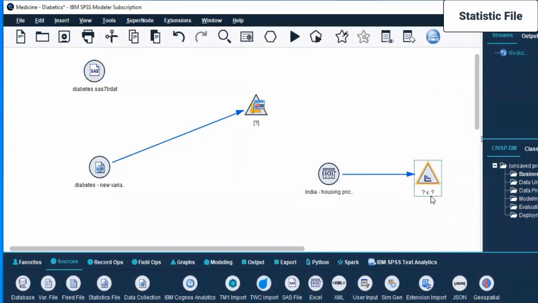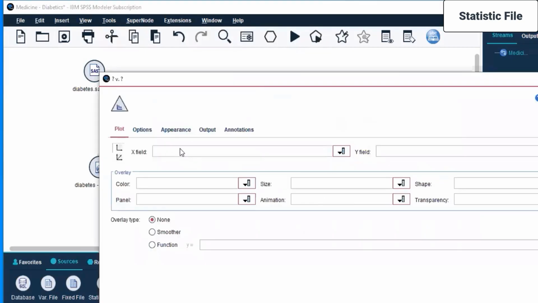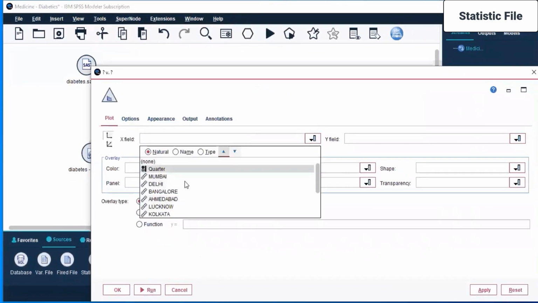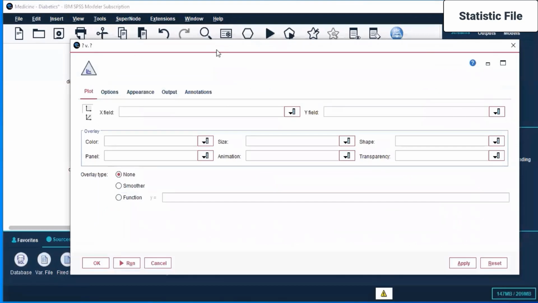Now, we are seeing this. There is a change here in question marks. So let's double click on that on X field. What do we see now? That's what the difference is. Since you imported the file, now you can see here the different X field and the Y field and the color and the size and so on. All the parameters will pop up over here.